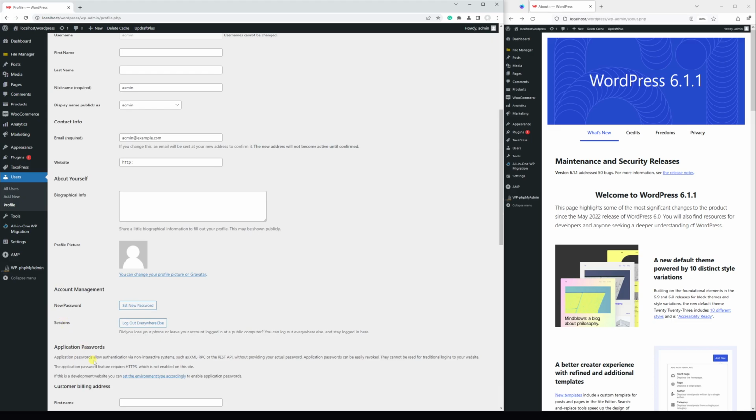And here you have an option to Log Out Everywhere Else, which basically means that the moment you click this button, you will continue to be logged into the current browser. But if you're logged in on another browser or on another device, you will be automatically logged out. And I will show you an example.